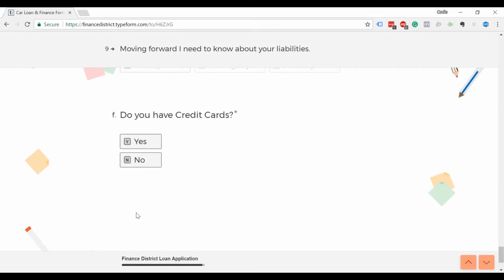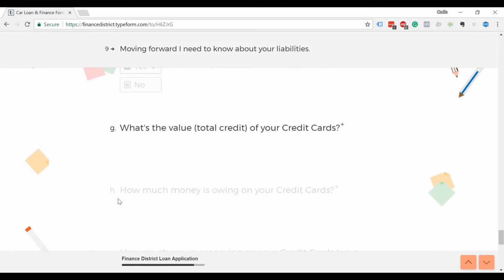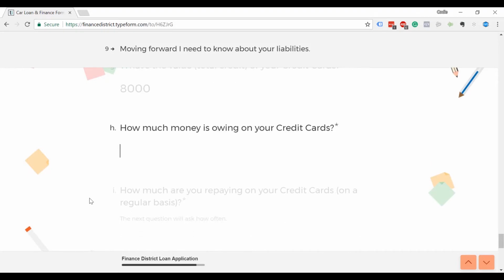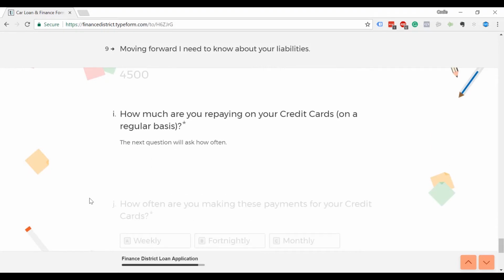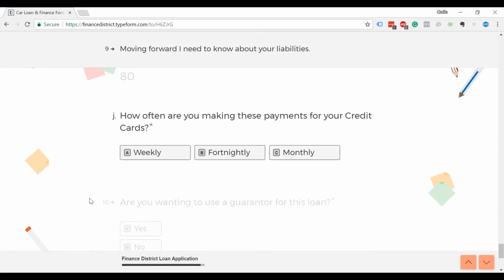Then it goes on, do you have any credit cards? Yes if you do, no if you don't. If I click yes, it'll ask me questions specifically around your credit cards. So then it goes on to say, what's the total value of your credit cards? How much money is owing on your credit cards? How much are you repaying on your credit card on a regular basis? How often are you making these payments for your credit cards?